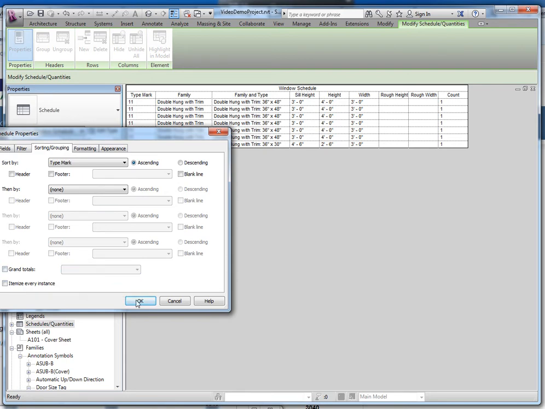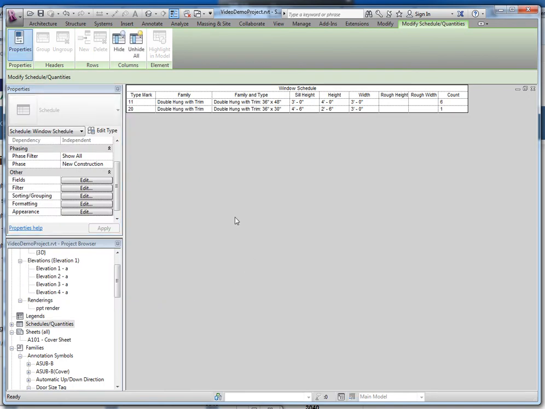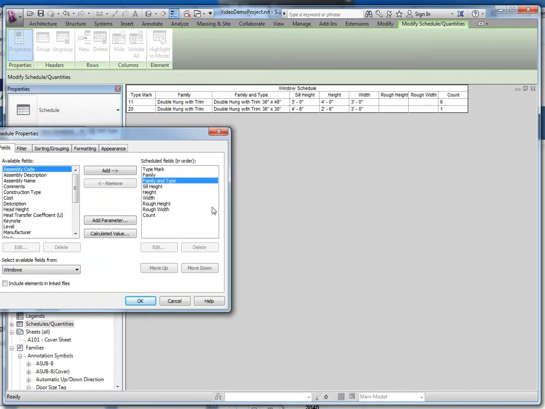I think I can leave that off actually. There we go. So now we have the type marked 11. It's double hung with trim, 36 by 48. Maybe I'm going to take the family type out because we have the sizes already given to us here. So I'm going to remove that from my fields. So I'm going to go to family type and remove that one.